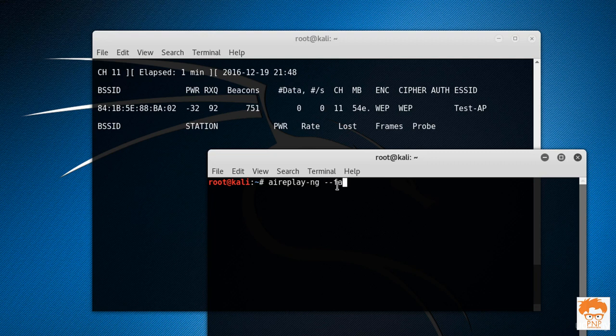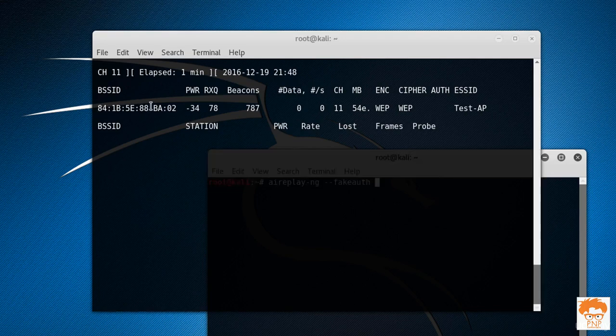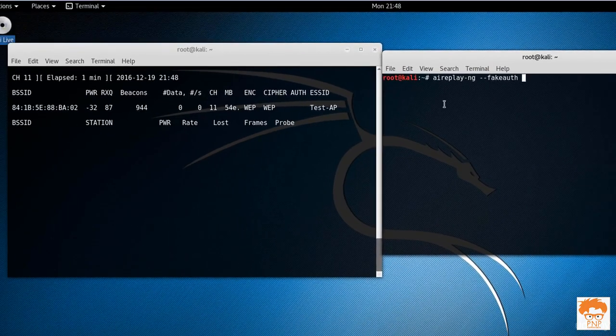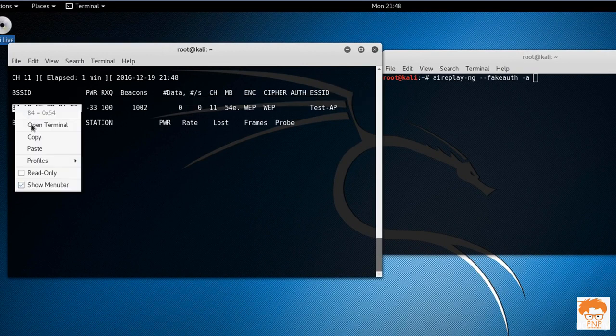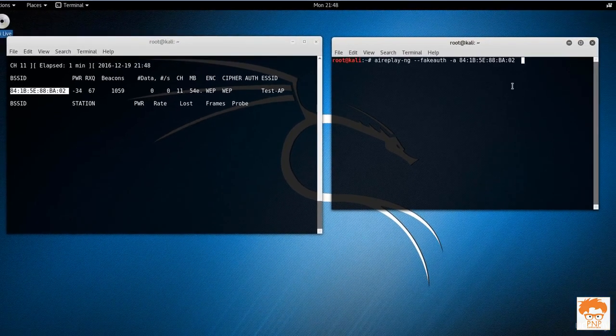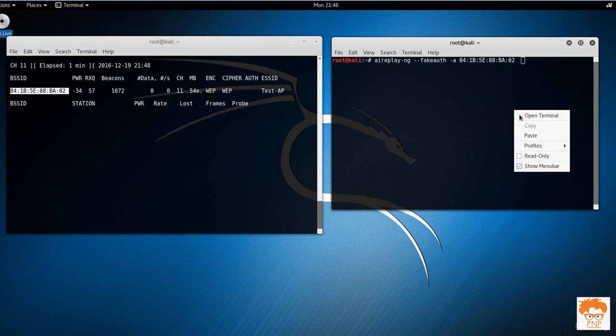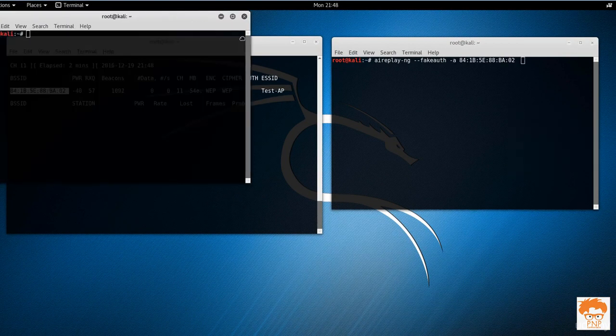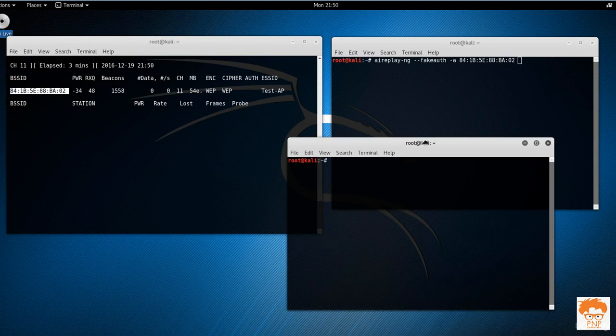So I will simply type in here fake auth, and the access point is going to be the bssid, this. Now the access point is this, that is 84 colon 1b. Now we need to fake authenticate our Kali Linux machine. So let's check out our Kali Linux MAC address. Before we go ahead, let's fake the MAC address of our USB Wi-Fi adapter, because a few minutes ago I told you that if you are going to attack any Wi-Fi, then it's always good to change your original MAC address.